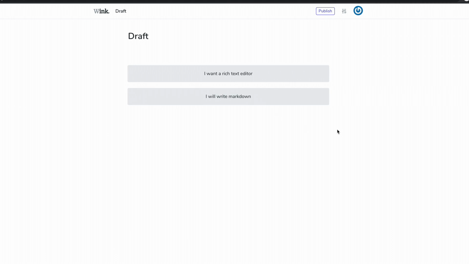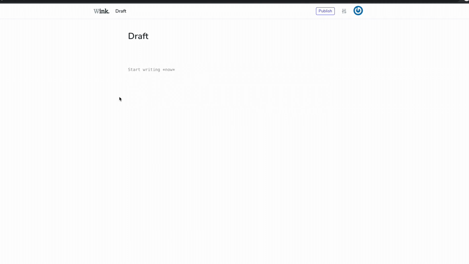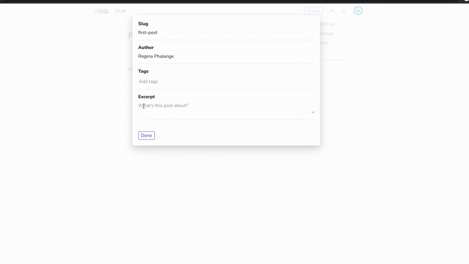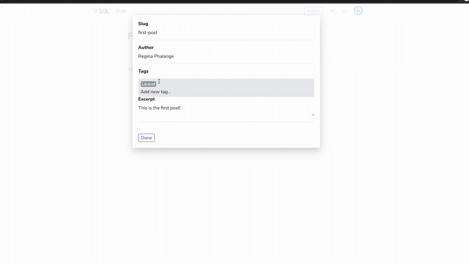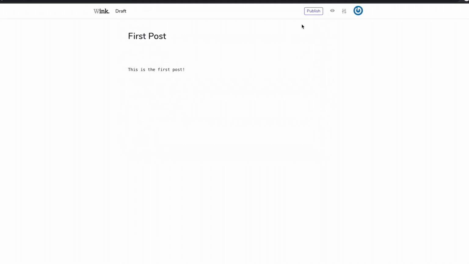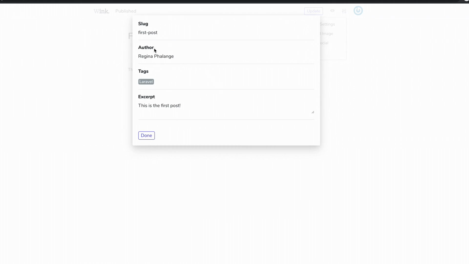What I really like about Wink is that it provides a rich text editor and a markdown editor. I write my blog posts in Notion now, so having a markdown editor is very, very handy. Let's call this one First Post. This is the first post. We can add a tag called Laravel. Done. If we refresh, we can go back into general settings and see that the tag was added.